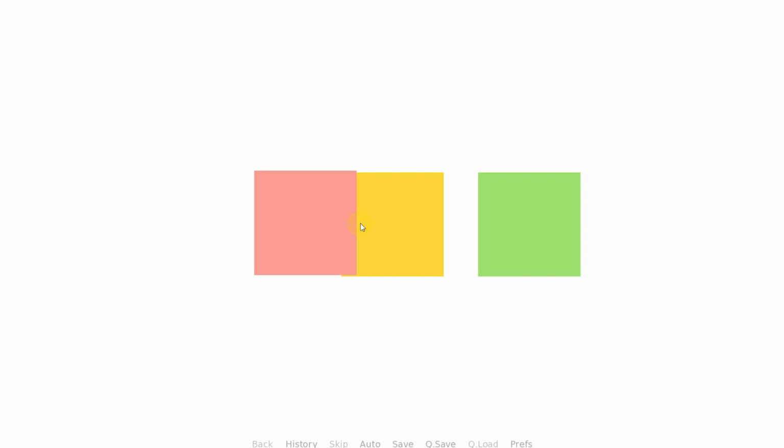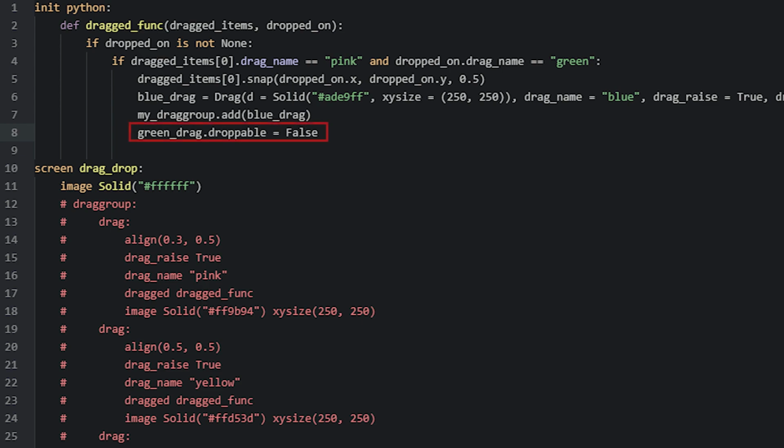One thing to keep in mind is that every time you drop the pink drag on the green one, it will keep making new blue drags. If you don't want that, you can prevent it by, for example, setting the droppable property to false on the green drag afterwards.